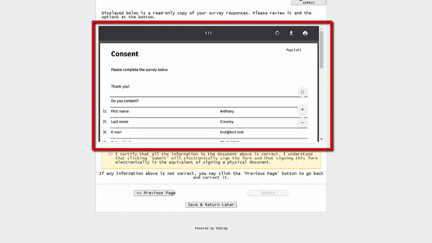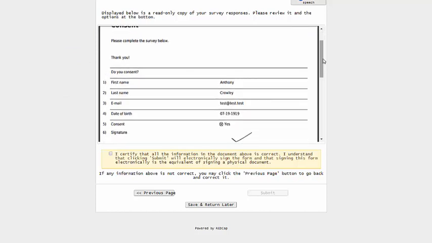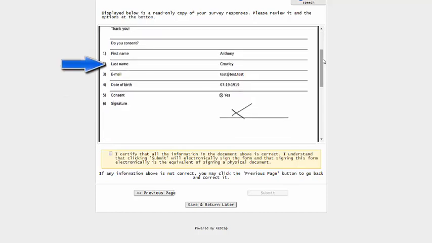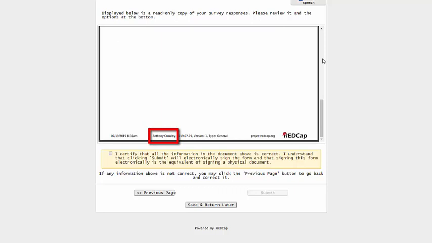We can see that we have an inline PDF that the participant would be able to review before finalizing their survey. We see that it's clearly labeled as a consent form with our descriptive text. Do you consent? First name, last name, email, date of birth, consent, and signature. And then at the bottom in the footer, we have the participant's name, date of birth, our version, and our type that we entered in earlier.